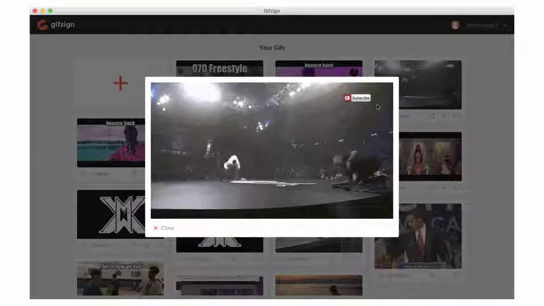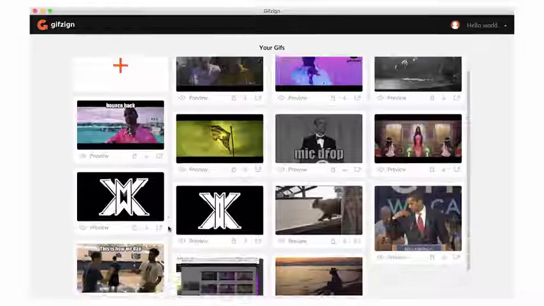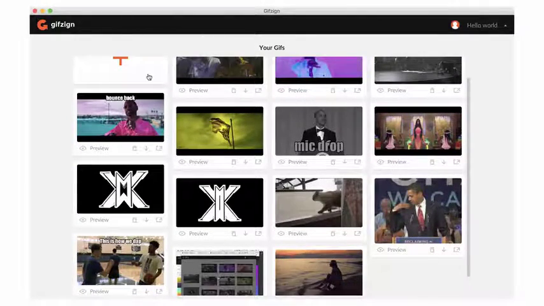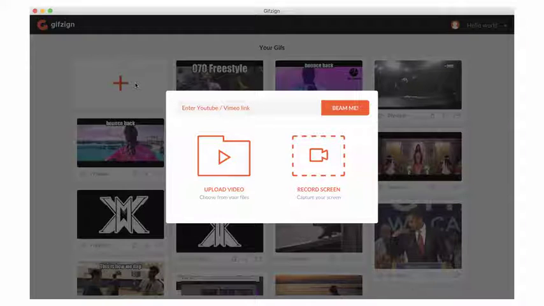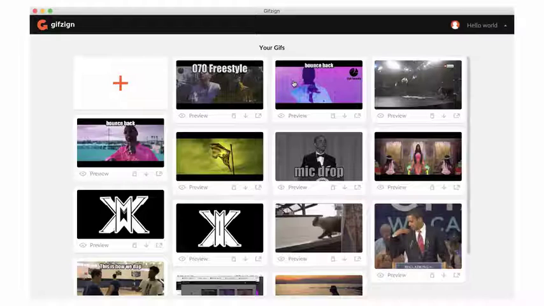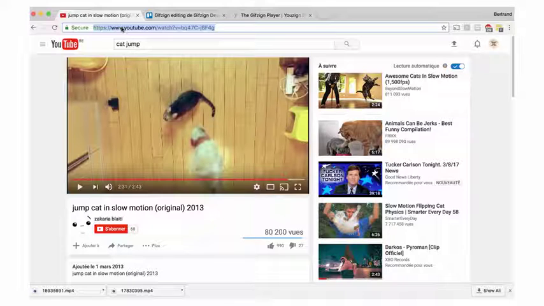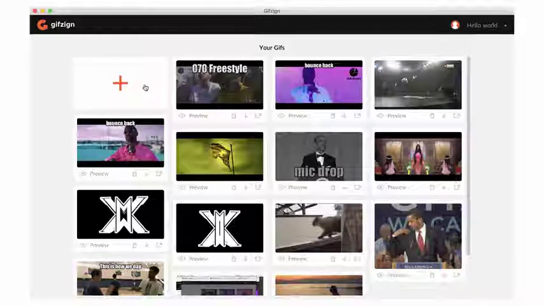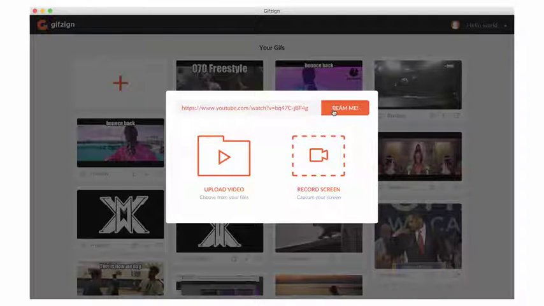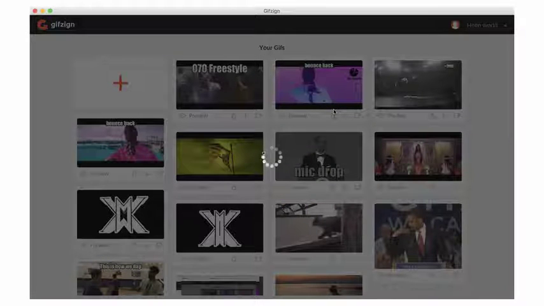Let's see a couple more here, and I'll show you how it works. The way you create a GIF is you can either enter a YouTube or Vimeo link and it will turn it into a GIF, you can upload a video, or you can record your screen. So let's try by maybe adding a video here. I have this cat jump video, so we're just going to try that. I just copied the YouTube link, and I click on Vimeo.